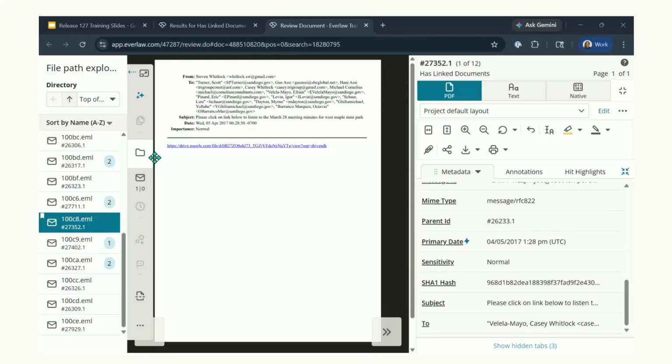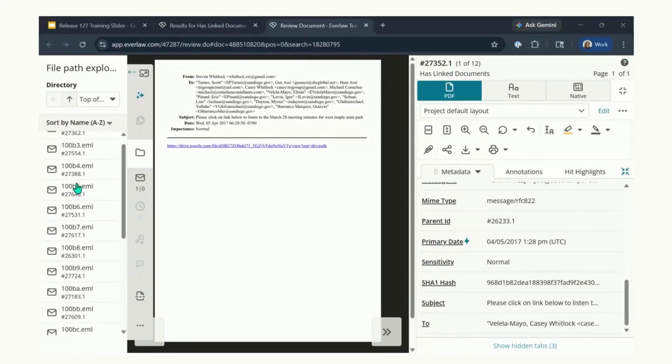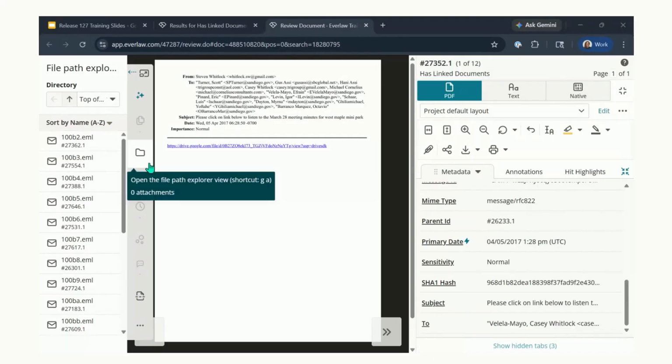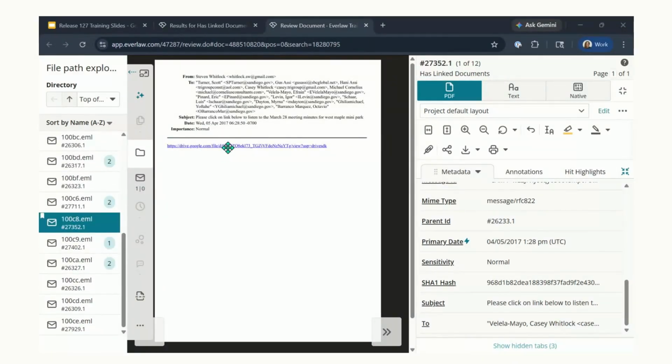Someone was asking here if we would see it as an attachment. I believe if it was provided, you would see it in the attachment context over here. But since we're not seeing it here, it seems like this Google Drive file has not been provided itself.